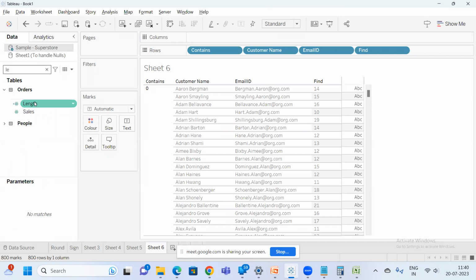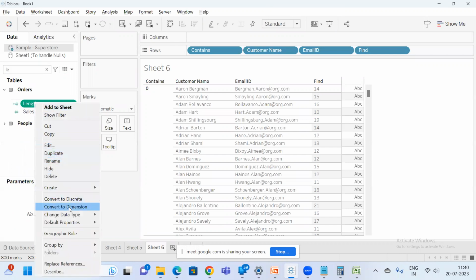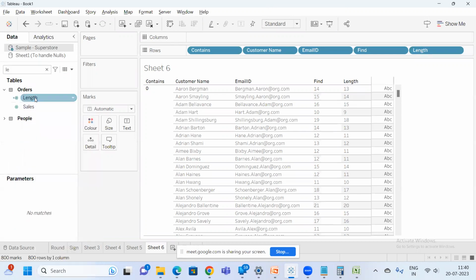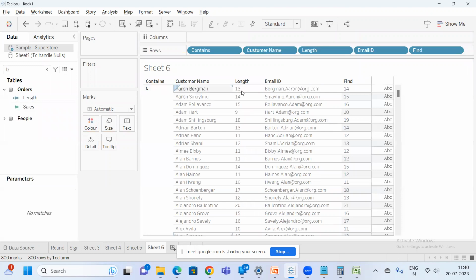Then convert this into a dimension. You can see here, this is the length of the customer name. When I say length, how many letters are there? If you take Adam Hurt, Adam is 4, Hurt is 4, and there is a space in between these two names, so that is 1. So 4 plus 4 plus 1 is 9. So you can find out the length of the characters in a particular name.